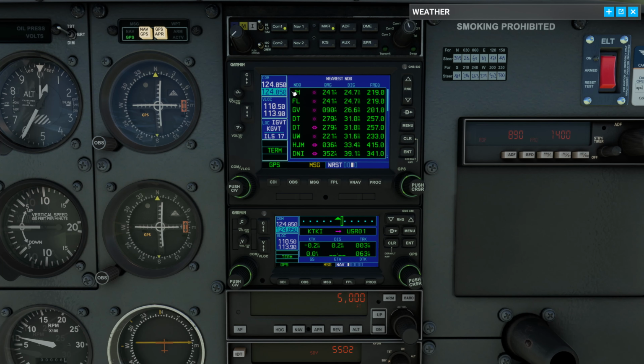On the NDB page, it gives the identifier. It tells you the bearing to the station, the distance from it, and it gives you the frequency. This page is pretty handy if you want to practice with NDBs, finding if there are any near you, and then looking up the frequencies. And you can do the same sort of thing, highlighting, going direct.